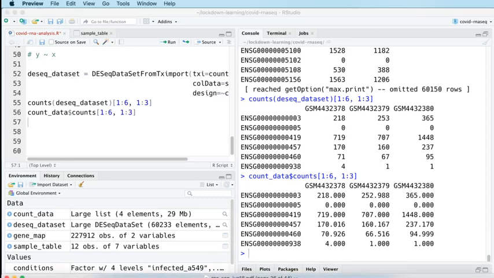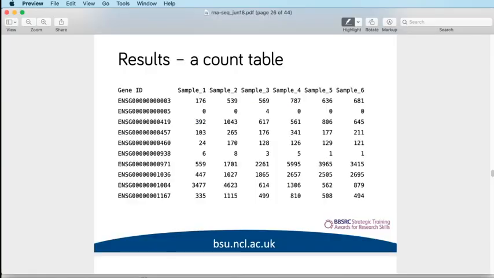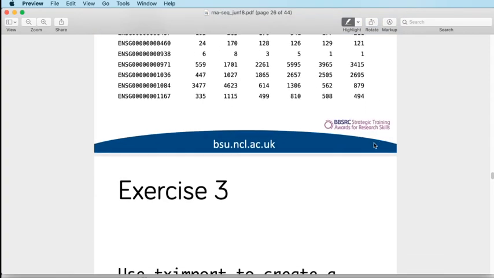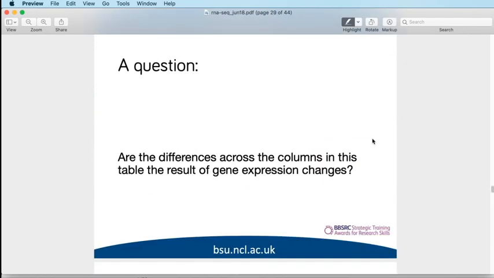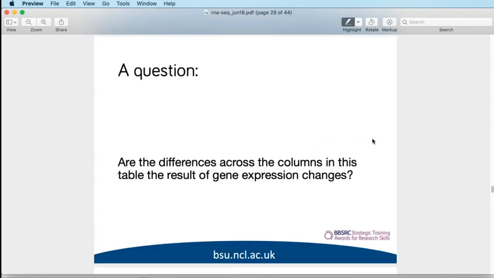And so the question that I always pose when we do courses about RNA-Seq, when I talk about this with students that I'm teaching, is I show them this example count matrix, which you've already seen, and I pose the question: are the differences across the columns in this table the result of changes in gene expression?